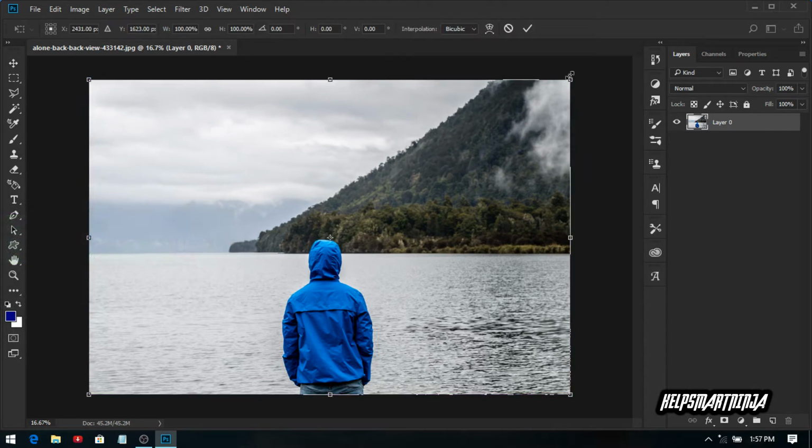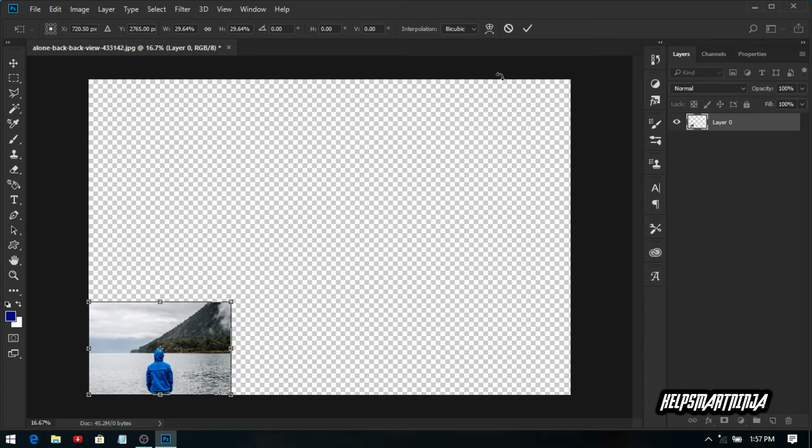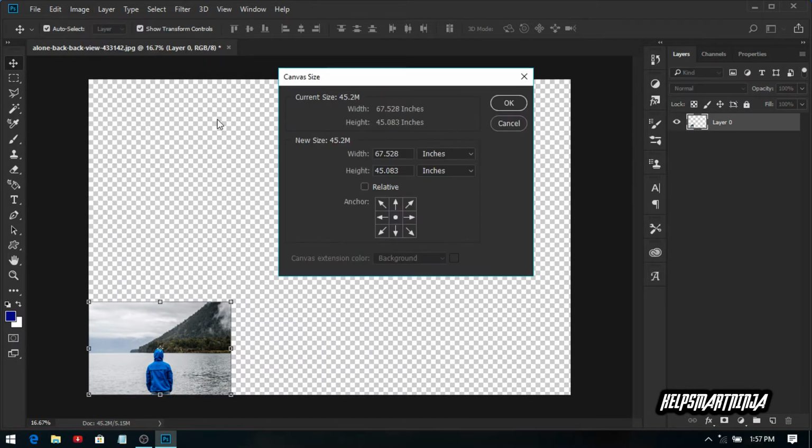You'll see these handles, and you want to resize it. So you just keep resizing it like this, leave it like that, and click the tick sign. After that, you want to go into Image, then Canvas Size, and change the canvas size to 800 by 800.